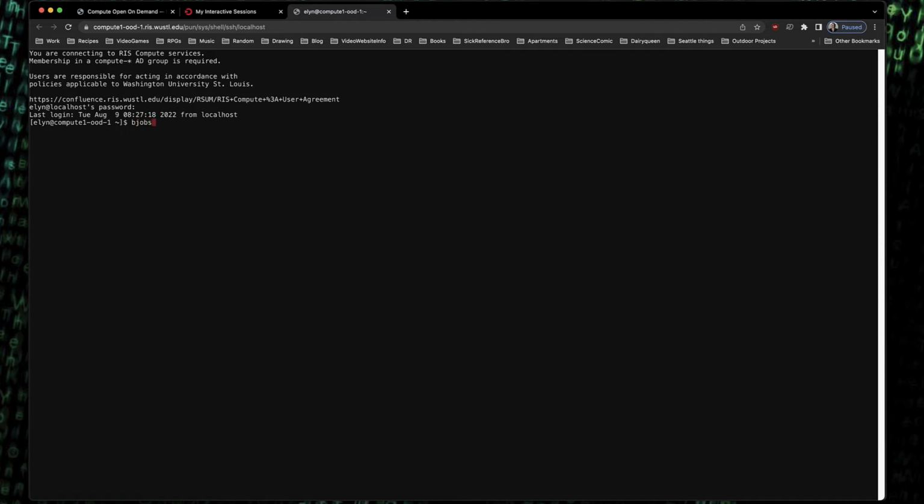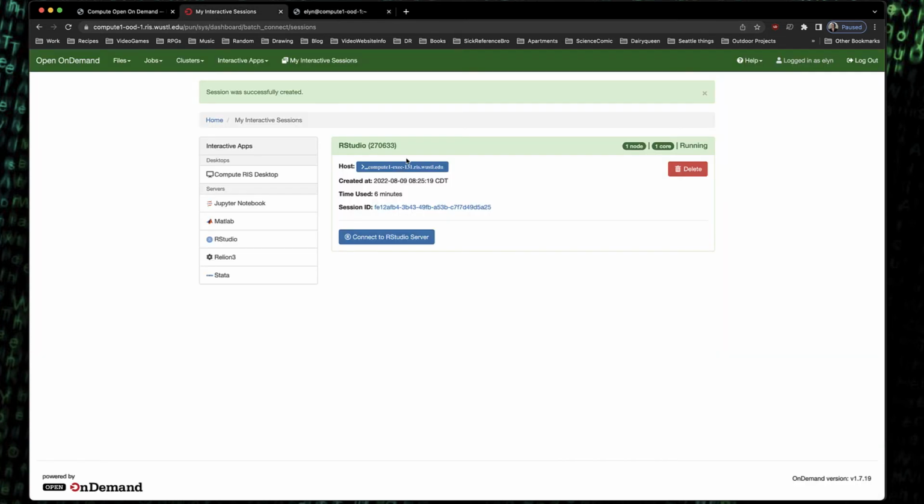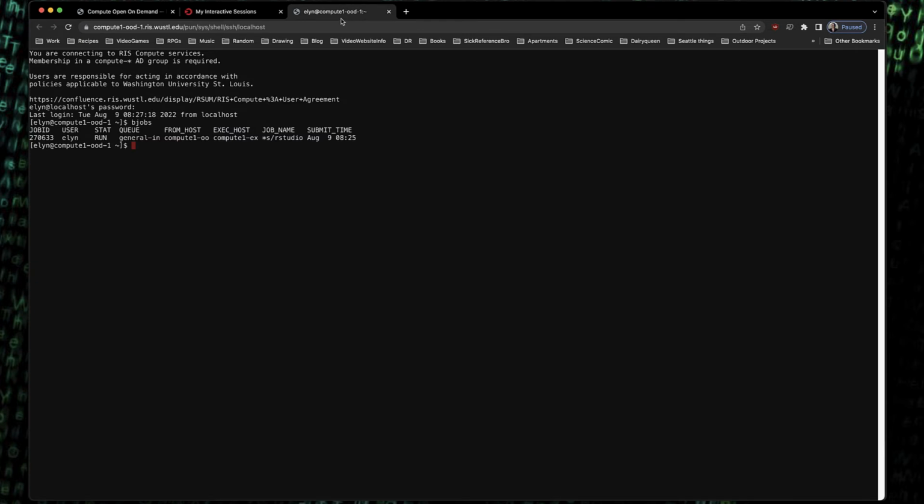To see what jobs you have running, you type bjobs. And if I type that, we can see that I have a job running. It's on the host compute OOD because I'm running it through Open OnDemand, and the job ID is 270633, which matches back here. So we'll go ahead and leave this terminal open just so we can show what's going on.